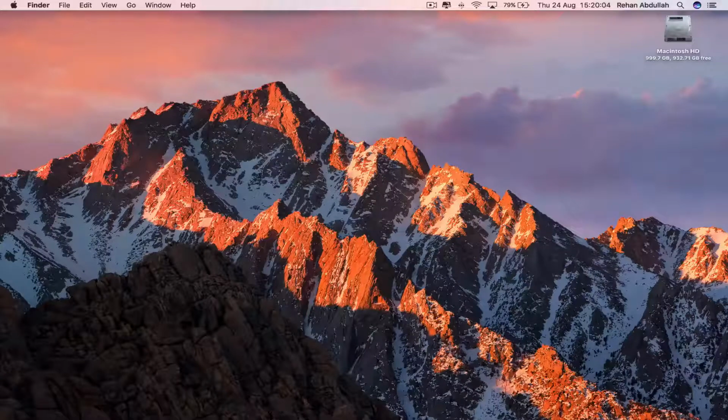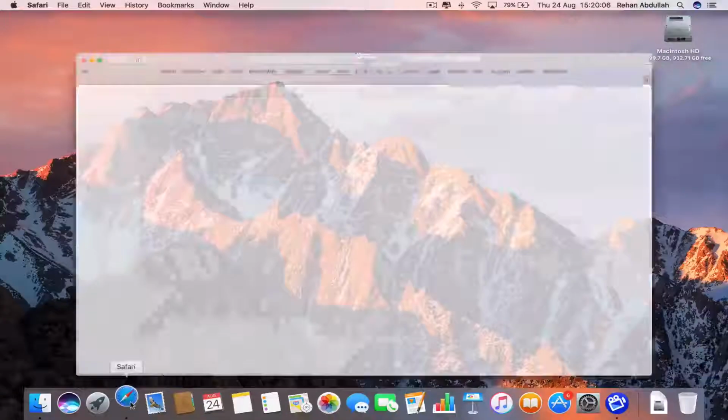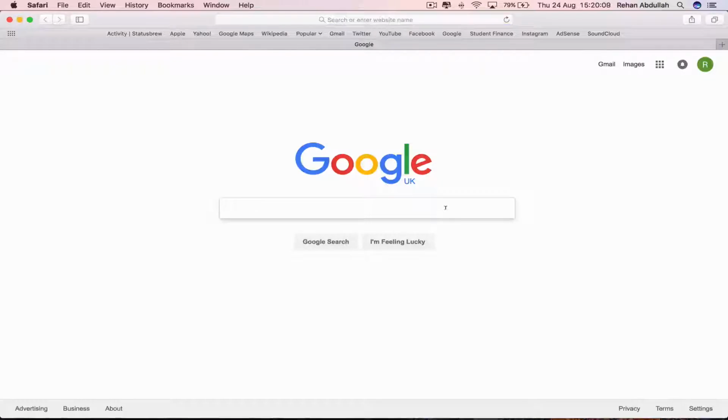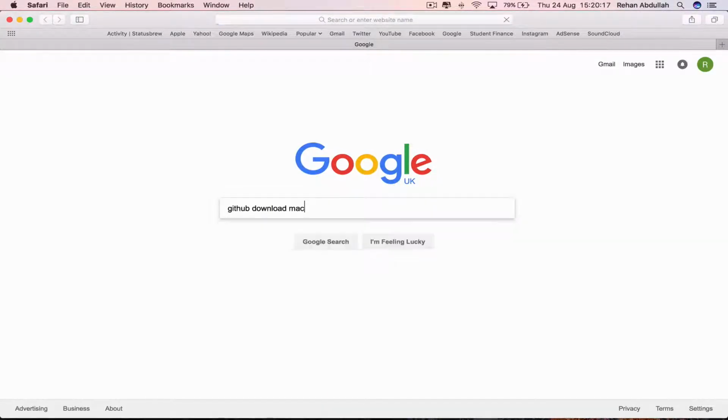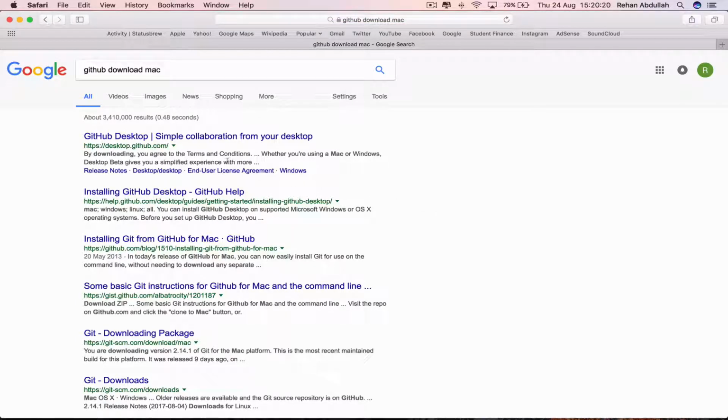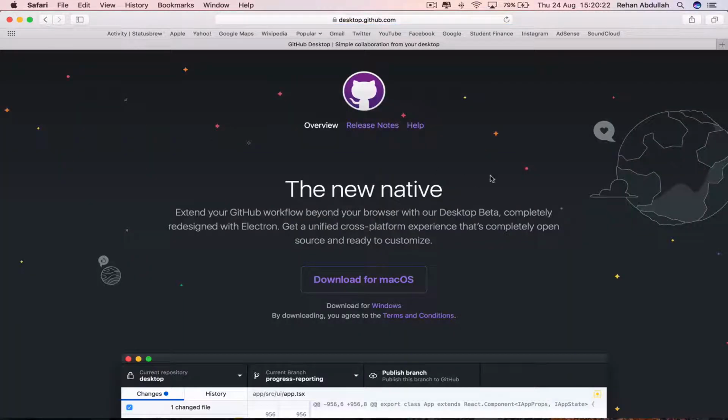Okay, so the first thing you have to do is go to your dock, go to your web browser, in this case Safari, and go to Google and now type in GitHub download for a Mac, and then click on the first link.